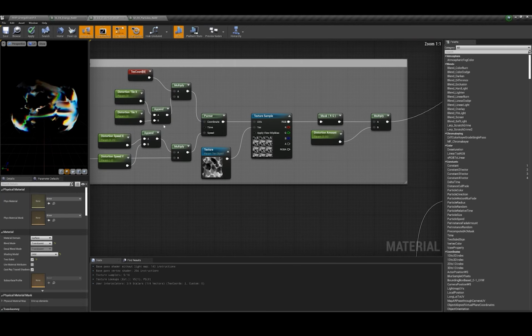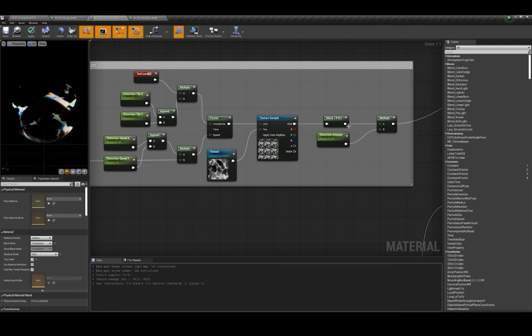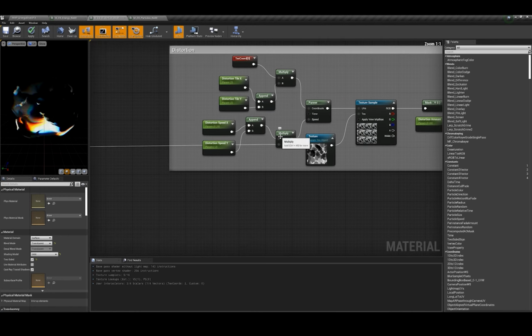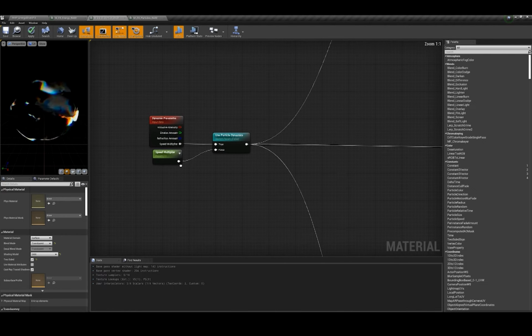All right, so let's move into our energy distortion. We'll set up our distortion. This is the same setup we used before, so you can copy and paste this. The only difference is I'm adding a multiply in between our speed for our panner, because I want to have a universal speed multiplier, which is what I've set up here.